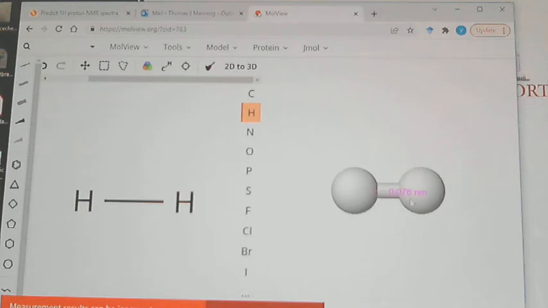So this program runs in nanometers. That's also 0.76 angstroms, or 76 picometers with a P. So as you enter stuff, you're going to have to enter all three so you get comfortable with those. All right, and so that gives you this.